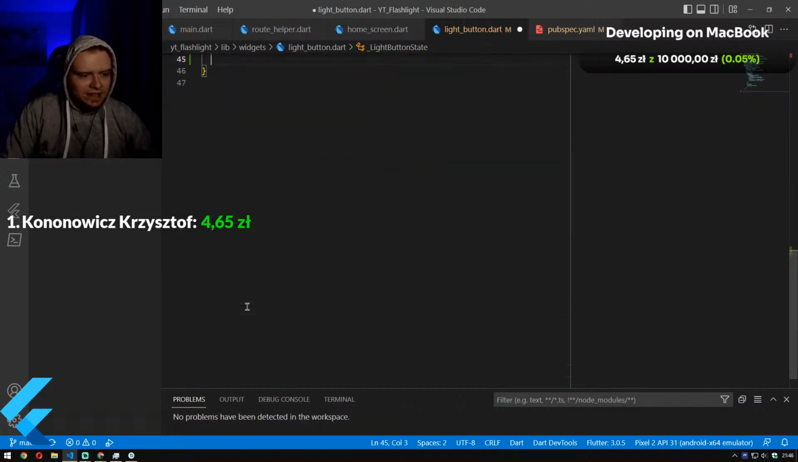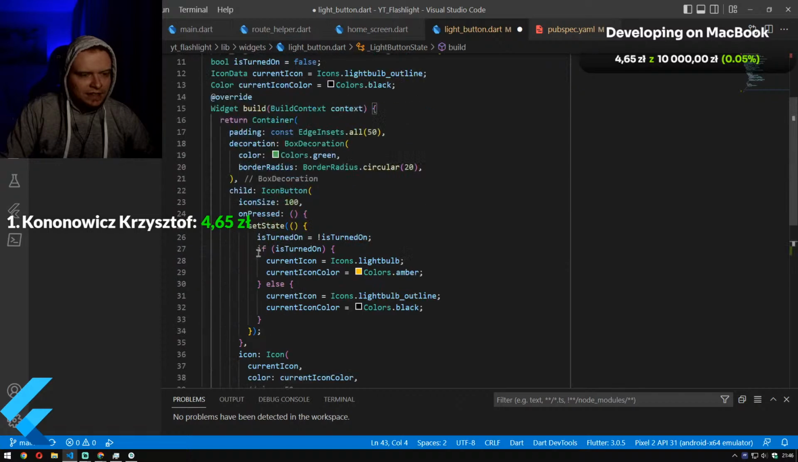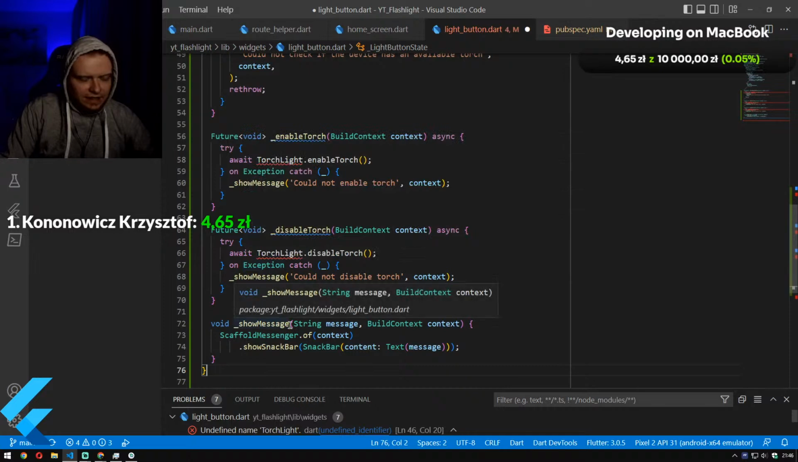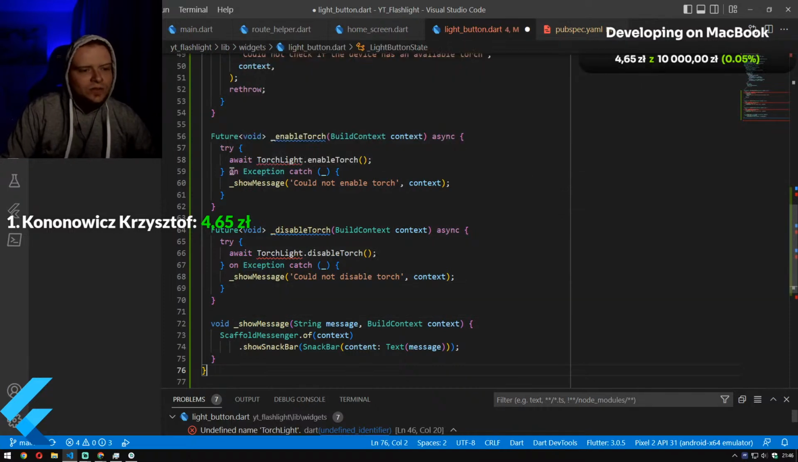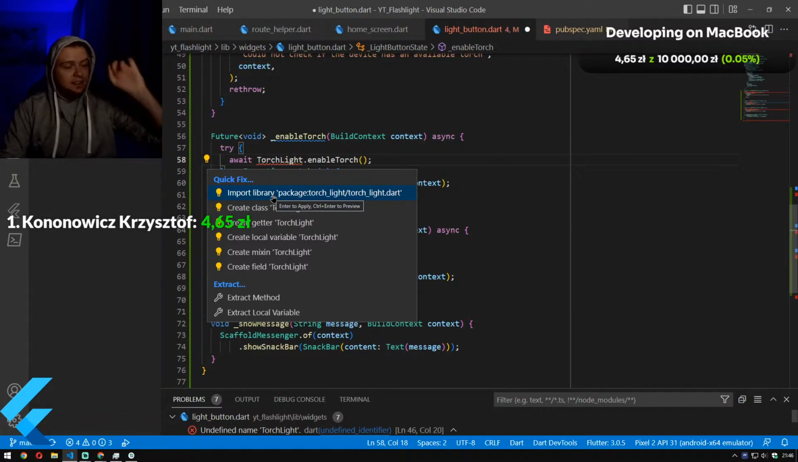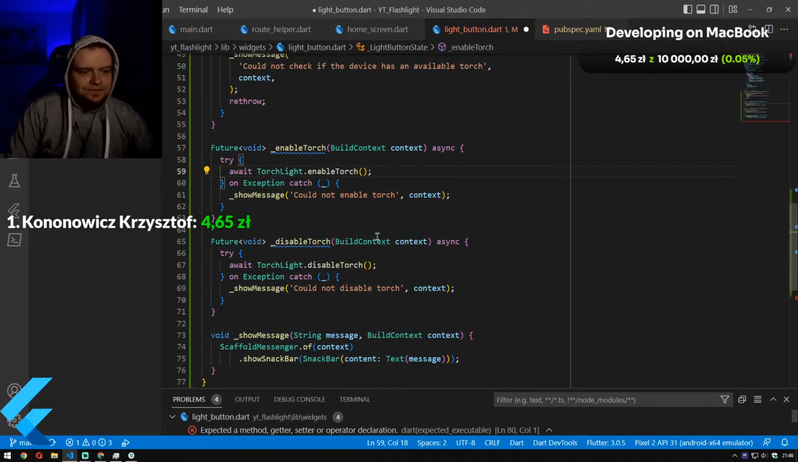So we pasted them, but I think we pasted them with wrong parentheses, with wrong formatting. But now we added the package to our pubspec.yaml file, and we can import the library package Torchlight. So let's do that. One important thing that you can see is the future and async words in the code.